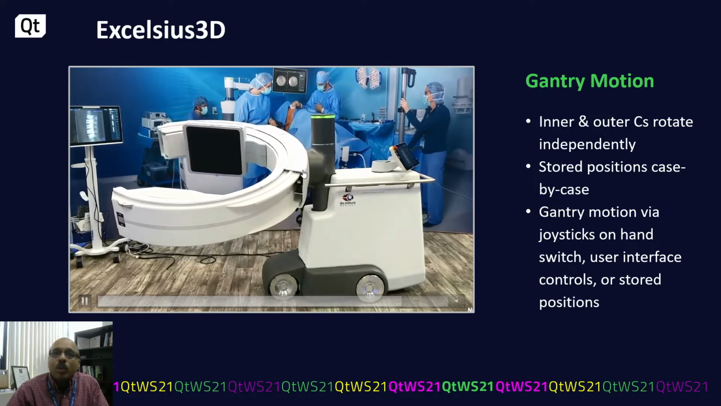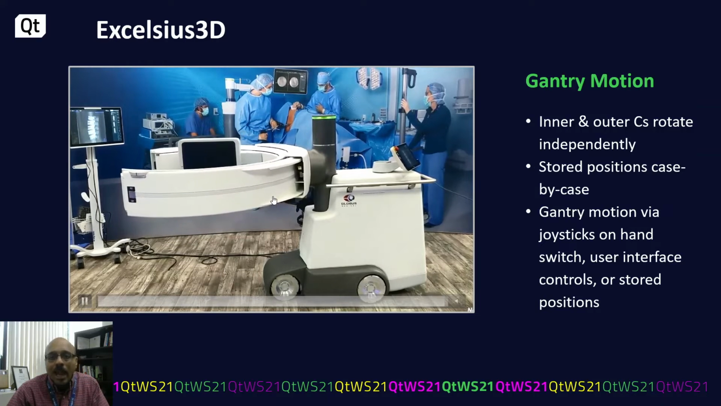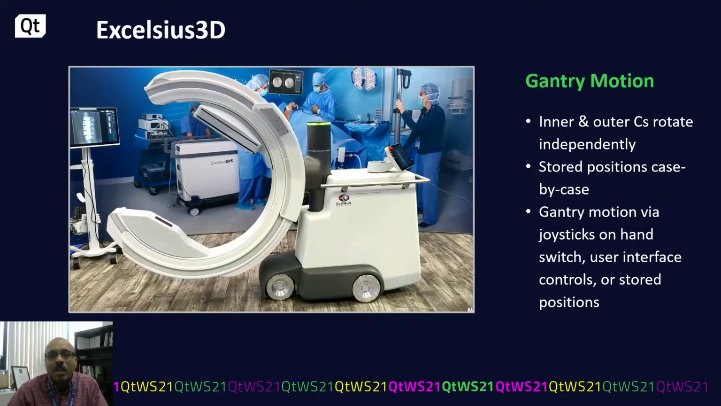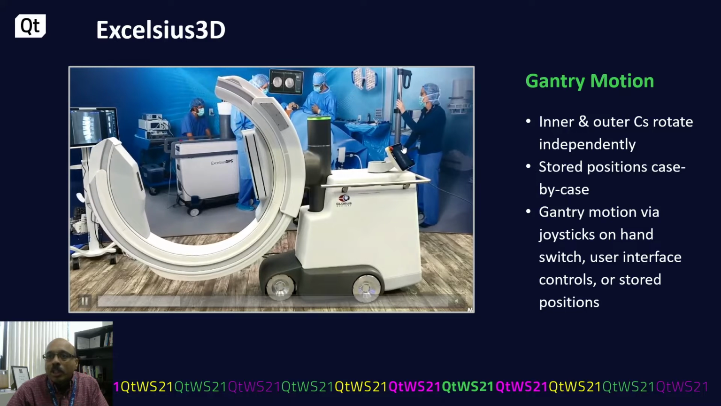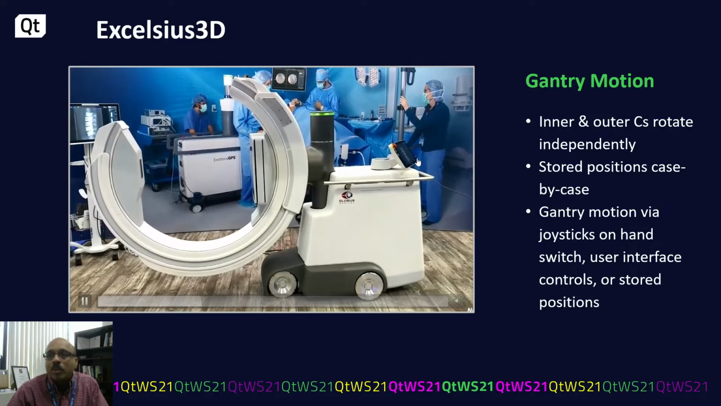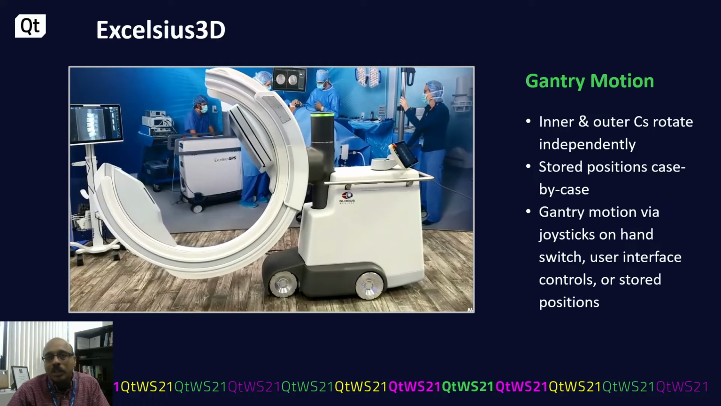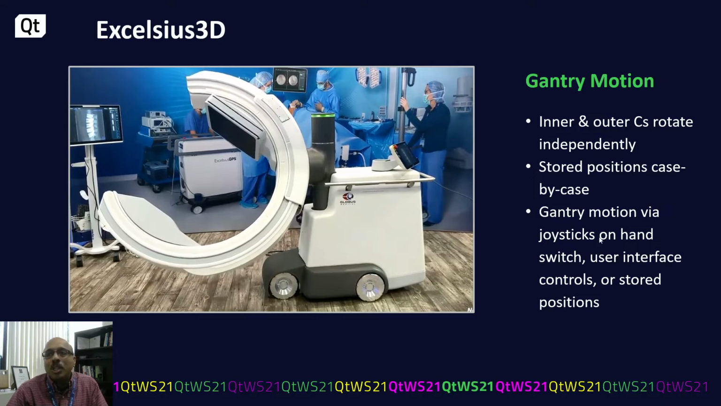We can of course store the position of this gantry with the Cs and the gantry arm itself and recall the motion case by case. This motion can be done with a joystick. Actually, the part of the joystick sits right behind this control panel here, or with user interface control or stored position.